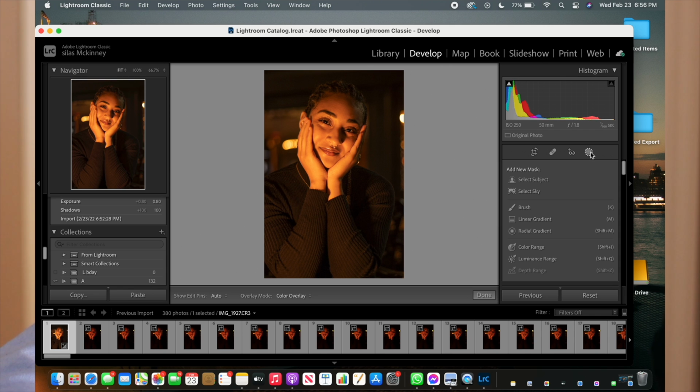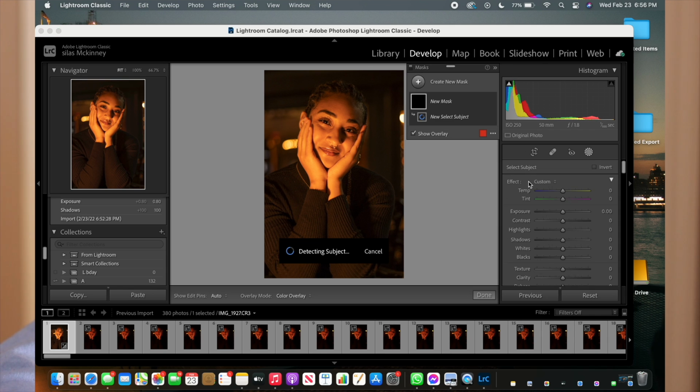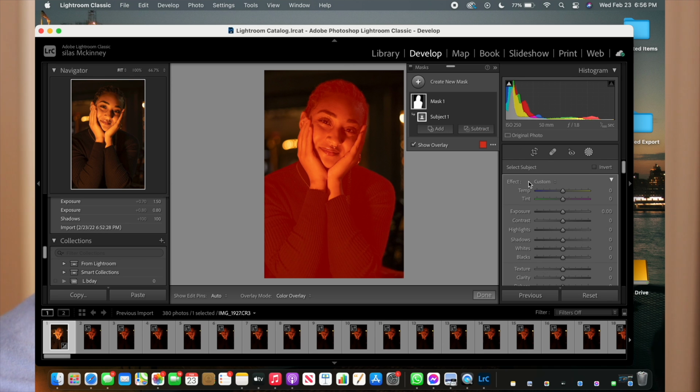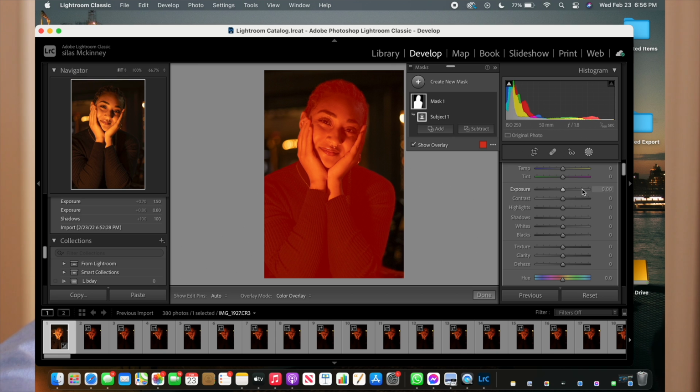So I'll go over here, I'll click this, and it says select subject. Lightroom, again, is like dummy proof. It makes it so easy. So what it does is it literally highlights her, and I can go down and I can even expose just her. I can do any number of things, right? So texture, usually I'll bring that down to like 16.